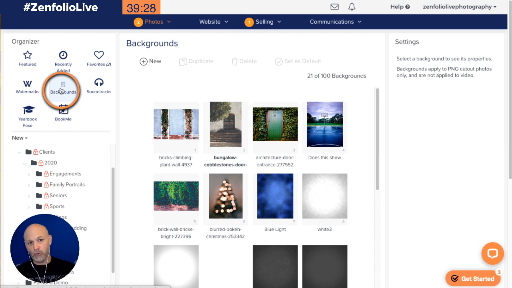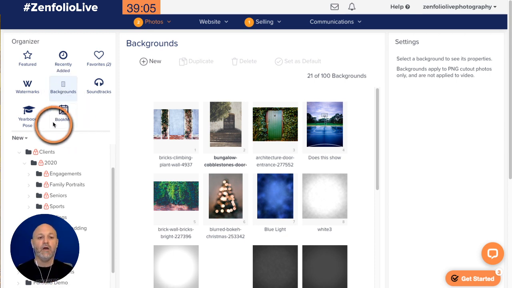Now, one thing that's important to note is that you need to upload those images cut out. Zenfolio's green screen feature is not a cutout tool. It allows your clients to swap the backgrounds out of images that already have the background cut out. So you do have to upload your photos as transparent PNG files with the background already removed, and then you can upload backgrounds here, and then this will let your clients choose different backgrounds.